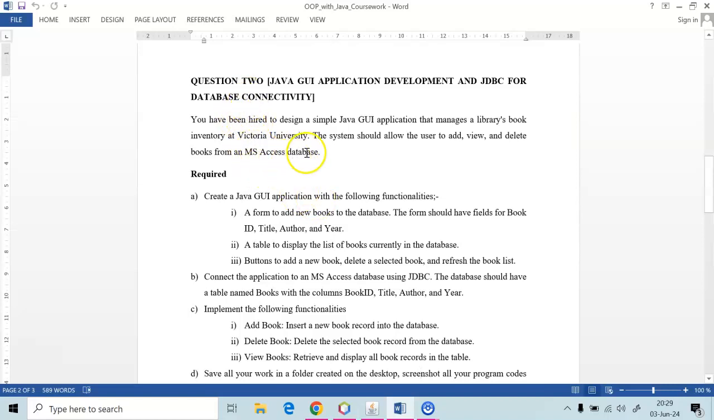We can get this from this. You have been hired to design a simple Java GUI application that manages a library's book inventory at the university. The system should allow the user to add, to view, and delete books from an MS database. So let's get started.